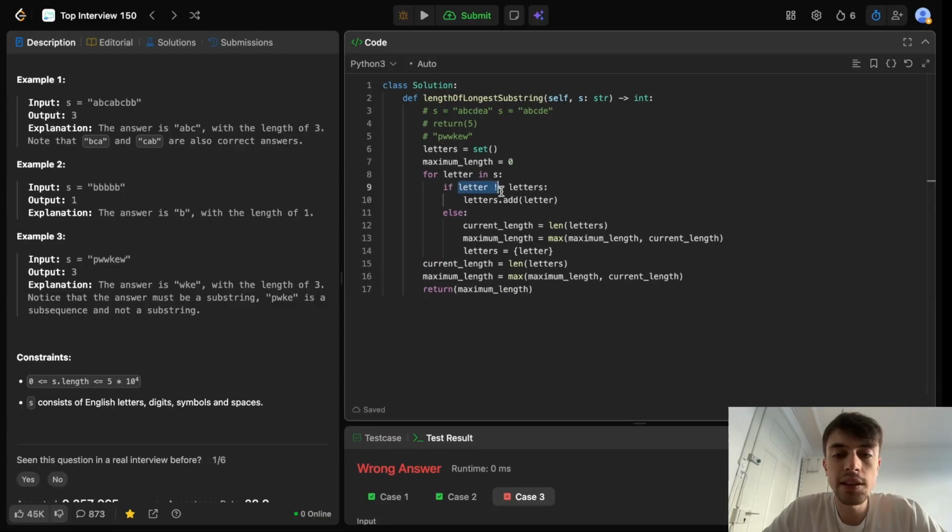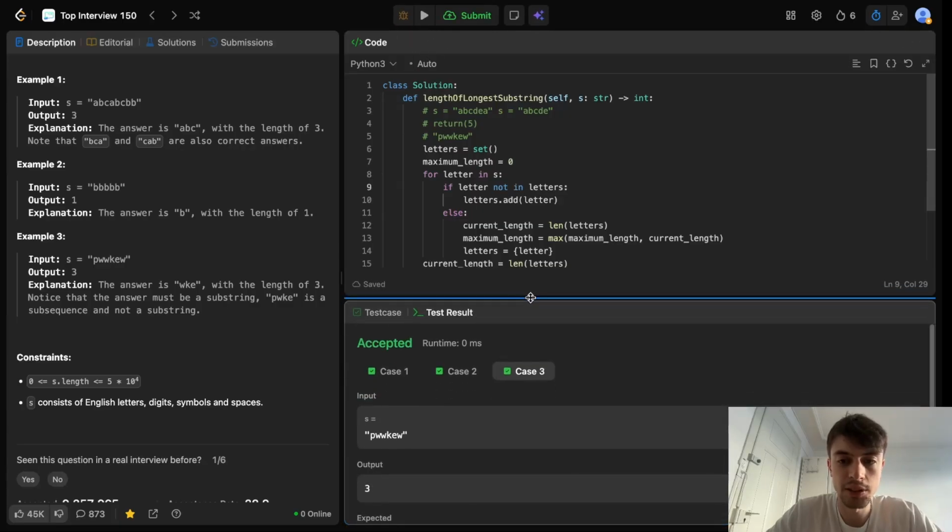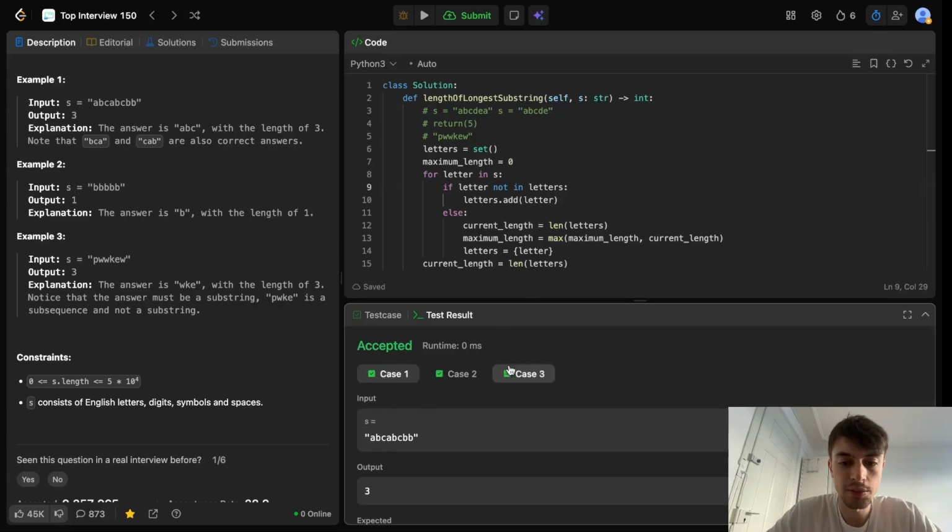That's because letter is actually, I'm not asking if it's in letters. I'm saying if it is different. My god, that's super stupid. Okay, and now it works, which is fantastic.